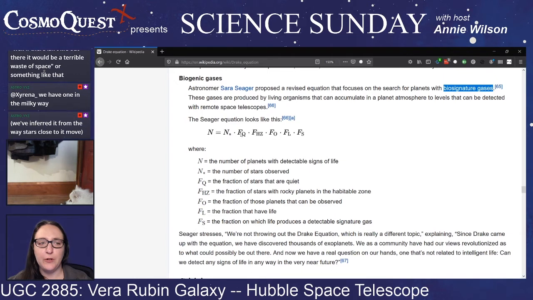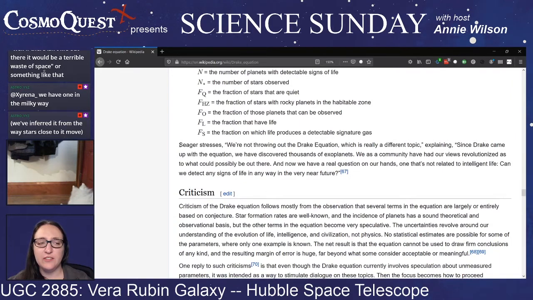And remember, this N sub star is probably a huge number. Everything else is a fraction. She does stress that she's not throwing out the Drake equation, but essentially that there's more information now. We have more information now than we did when Drake came up with the equation. So, yeah.